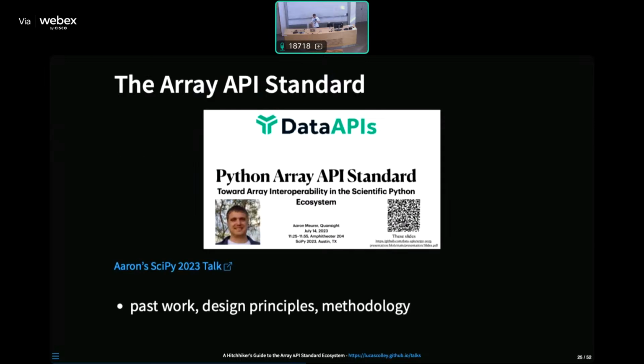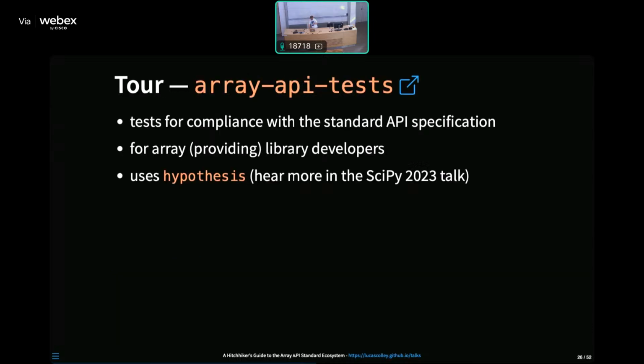Then there's a lot more to say about the standard here, but most of it has been covered already by a talk from Aaron, another member of the consortium, 2 years ago at SciPy. This is on YouTube, so I'll definitely point you towards this if you'd like to hear a lot more, especially about past work that was done before this initiative, also the design principles that make this a bit different to things that have been tried in the past, and the methodology of how they actually went about creating this standard. But let's move on.